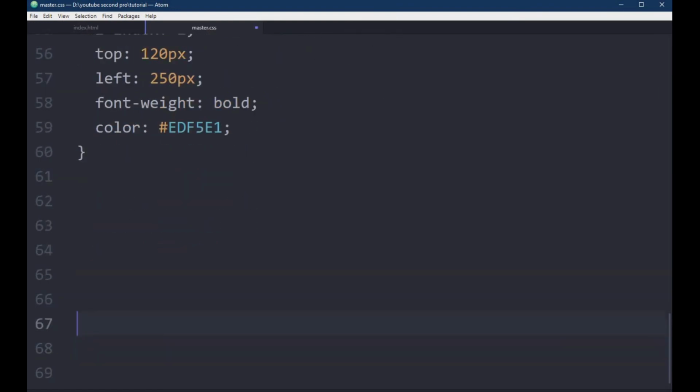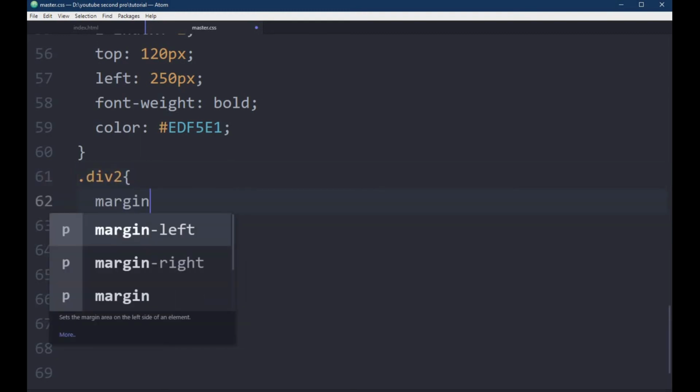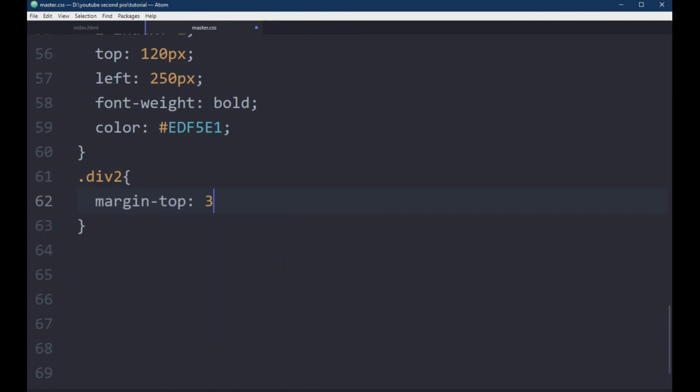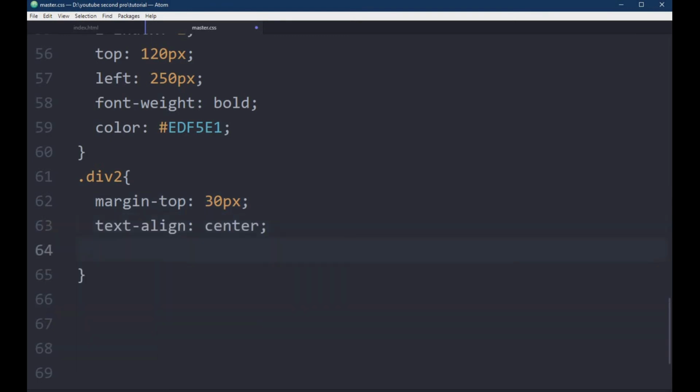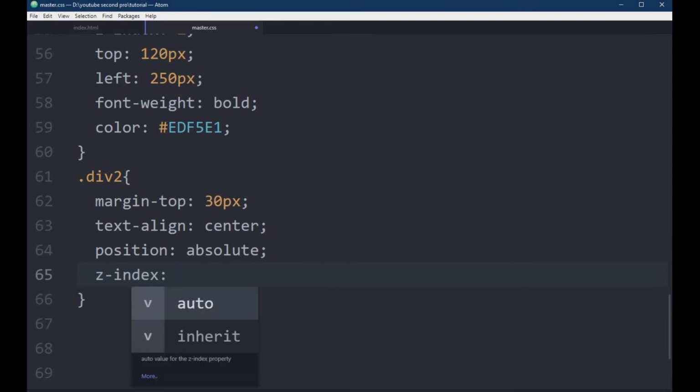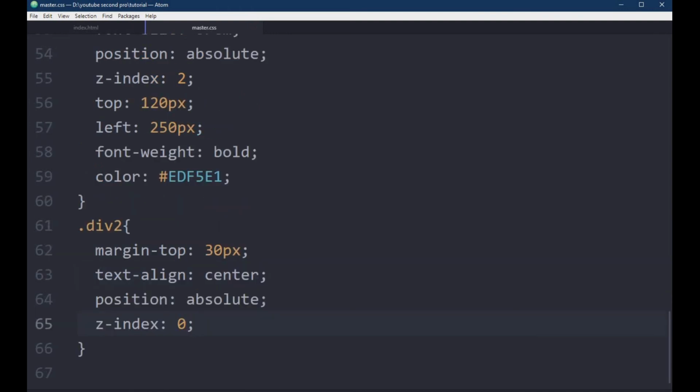We'll go to master.css and target division 2, div2. So margin top 30 pixels, and text align center, position absolute, and we'll justify its Z index as 0.